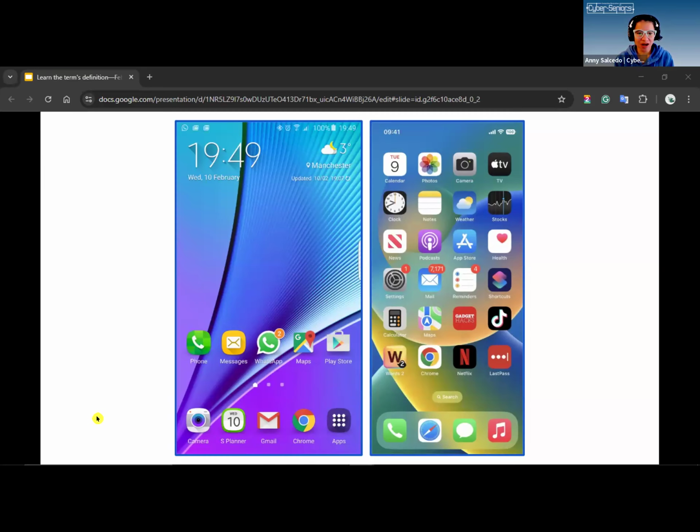So these two are home screens of an Android device and also an Apple device. Do you see any similarities? Right now that we know that they belong to a smartphone, whether it's an Android or iPhone, what similarities do you notice between the two?